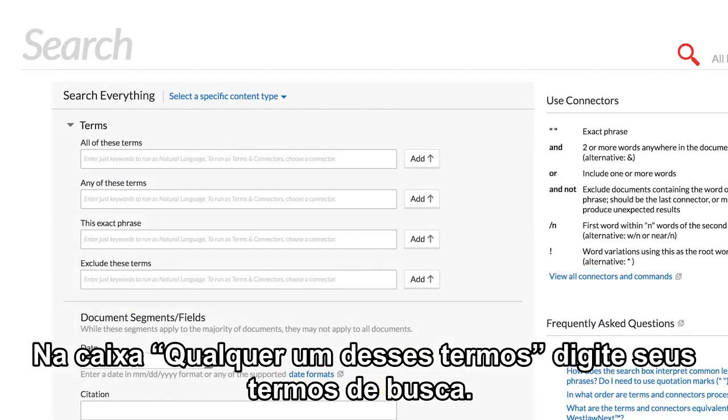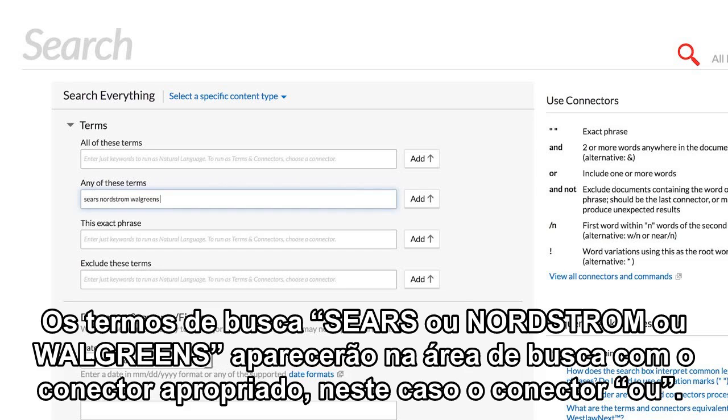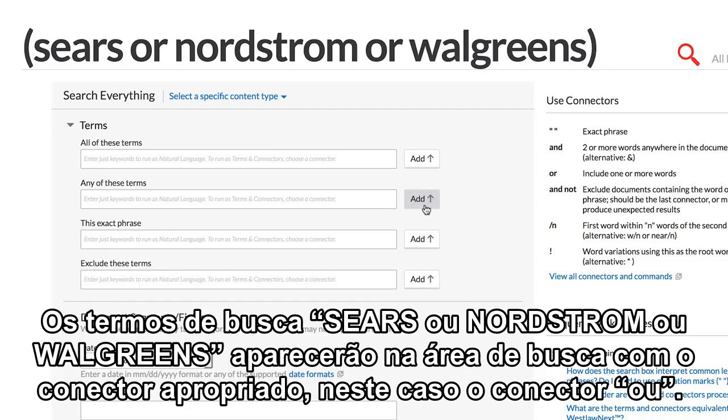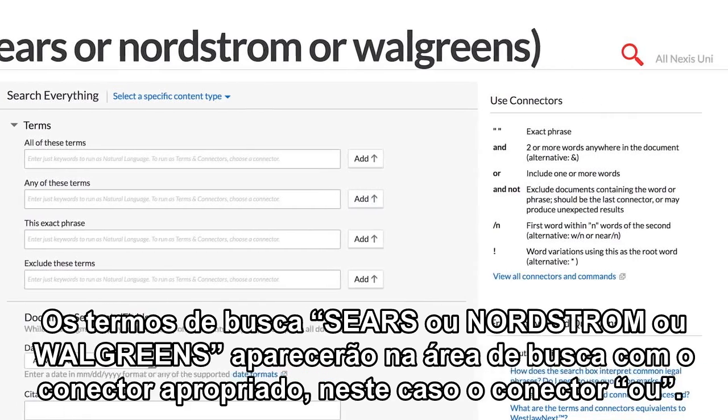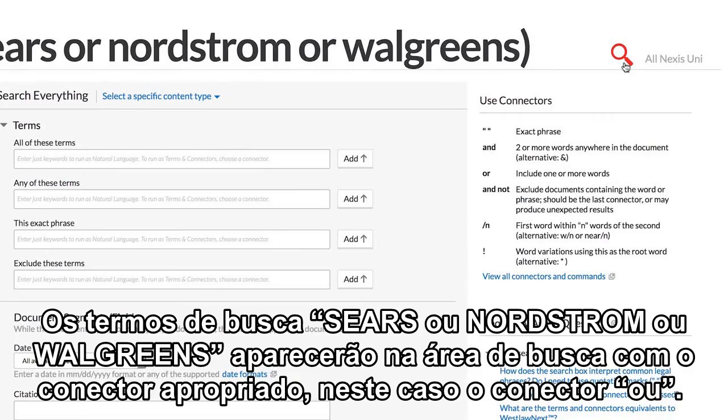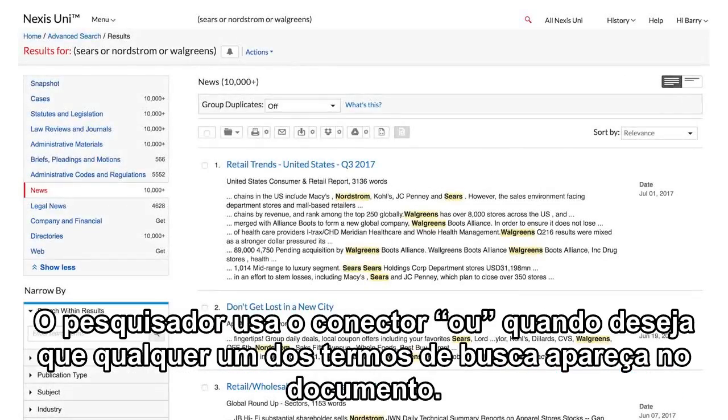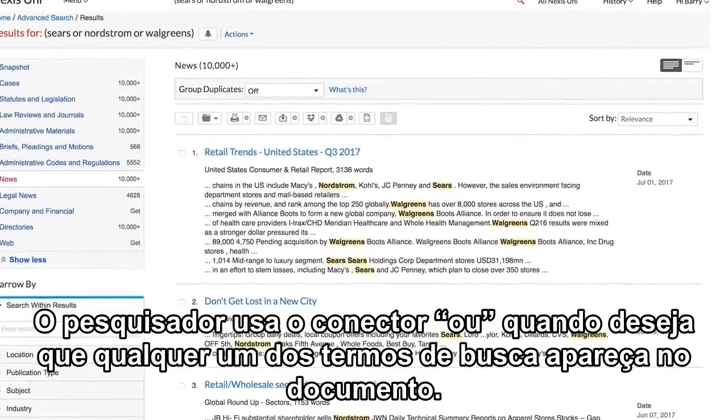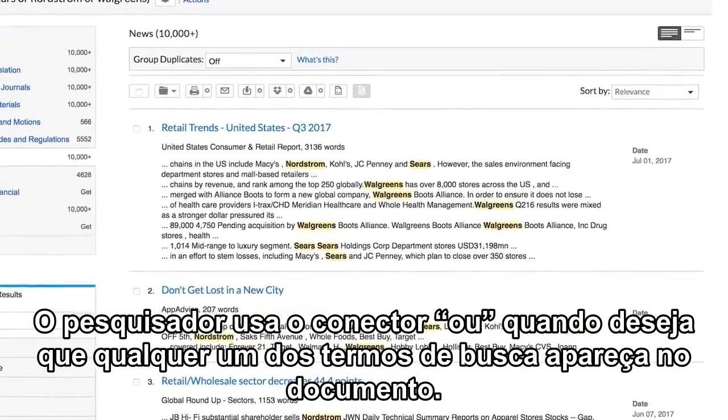In the Any of these terms box, type your search terms. The search terms, Sears, or Nordstrom's, or Walgreens, will appear in the search area with the appropriate connector, in this case, the OR connector. A researcher uses the OR connector when they want any of the search terms to appear in the document.